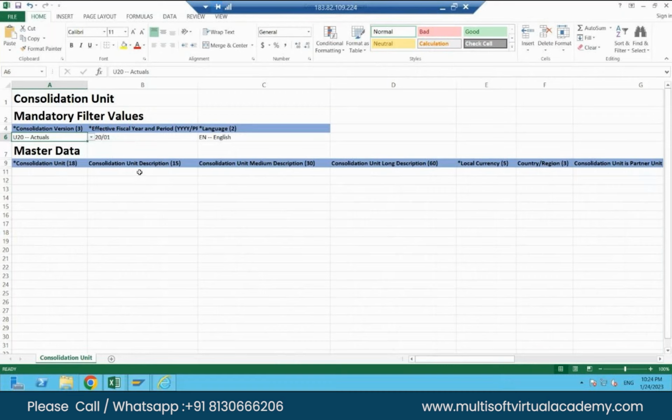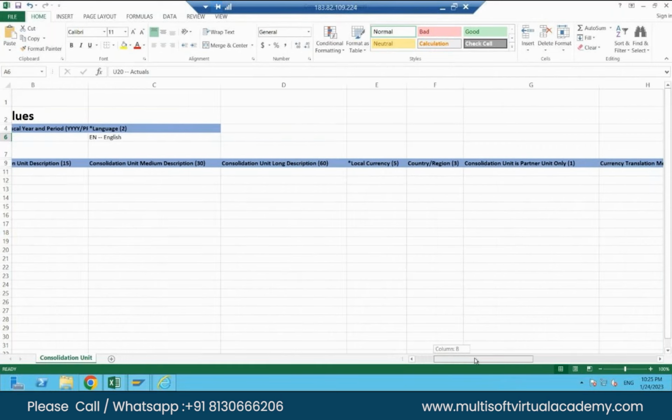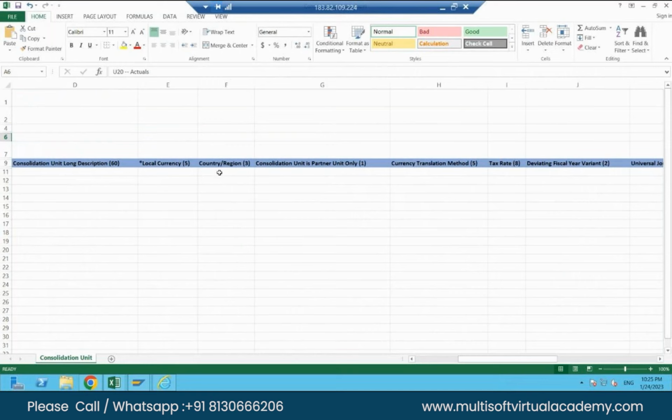Consolidation unit description is a maximum of 15 characters. Then medium description, long description, local currency. Which local currency is yours? Wherever a star is there, that is mandatory. You have to update that local currency, mandatory. Then country, this is optional. Consolidation unit partner, this is also optional. Currency translation method, which translation method is required? This is not mandatory at the moment. Tomorrow, if you want currency translation, you have to update it.